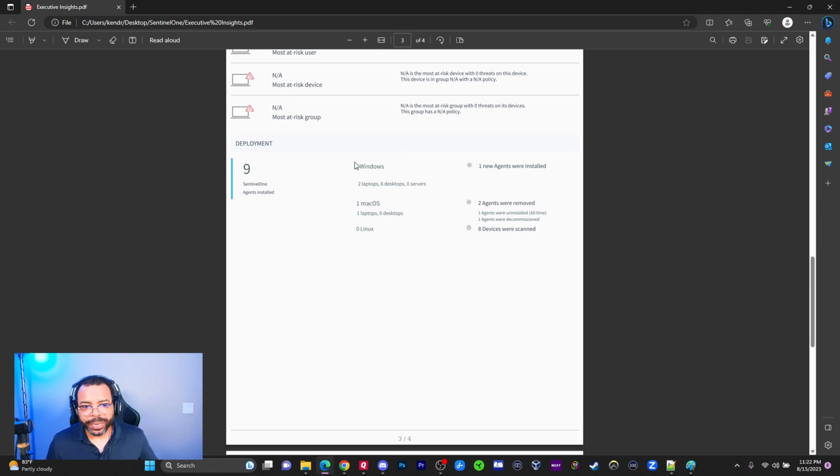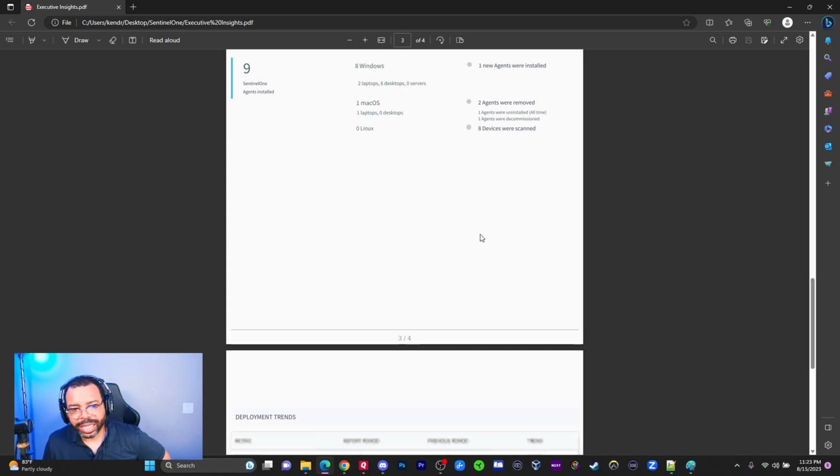And then as far as deployment, you can see the demographics. We have 9 agents installed, 8 Windows devices. Then it breaks it down to 6 desktops, 2 laptops, 1 Mac OS device, so of the 9. So that's your statistics, really just your inventory. 1 new agent has been installed, 2 agents were removed, and the 8 devices were scanned.